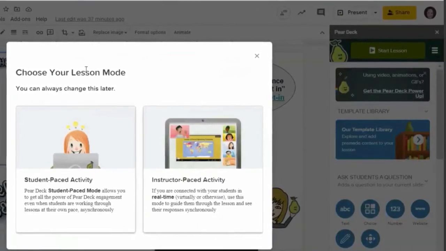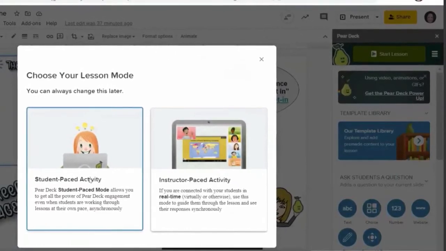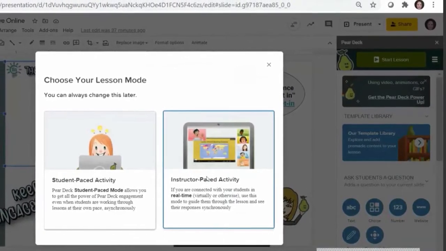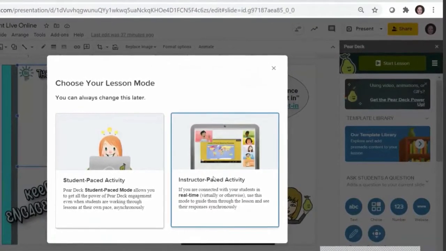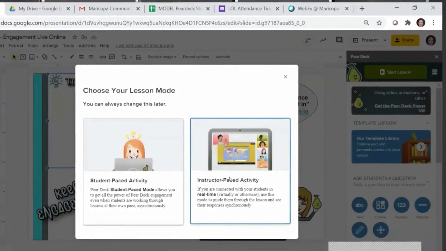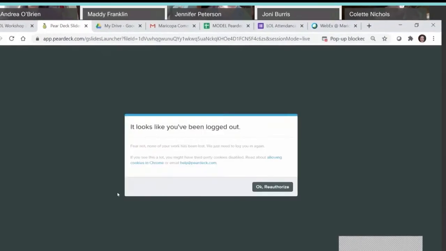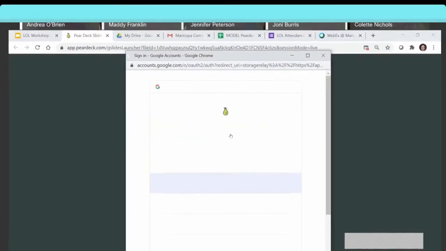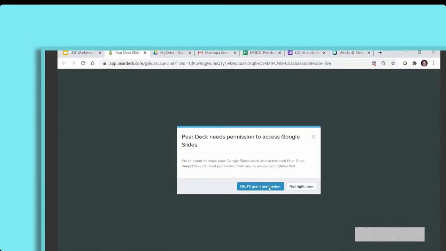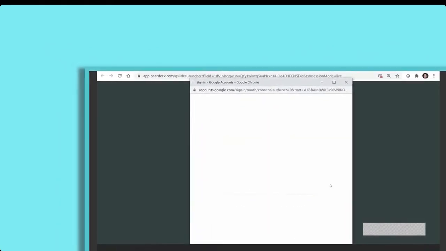So I have always done student-paced activity, and I just give them a code and they go through and do the entire lesson or the entire activity. Today I'm going to do something new that I think will be great for live online. I know Andrea and Rose, two of my colleagues, have done this a lot online, and they said they've just absolutely loved it for that session. I'm going to do an instructor pace, and sometimes you have to reauthorize it. Yep, it's me on this account. Okay, I grant permission. Sign your life away for Pear Deck.